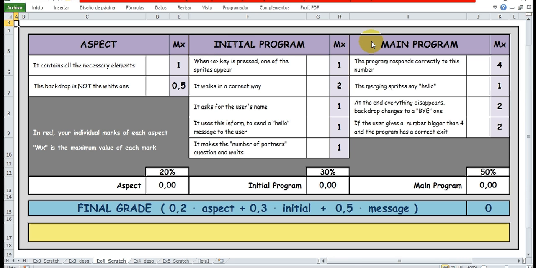Okay, and each instruction has here a maximum value over which it is graded. It means that this 4 means that this instruction was the most difficult one in the program, and this one was the easiest one. Okay. Once more, we have different weights for each group of instructions. So we have to take into account these different weights to calculate the final grade of each one. Okay. So let's see an example.